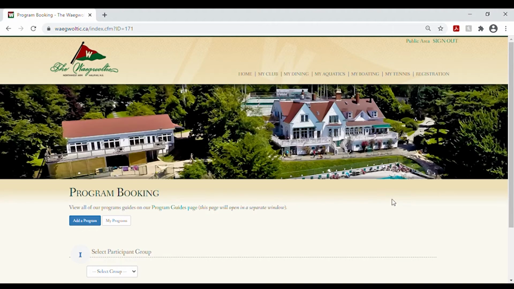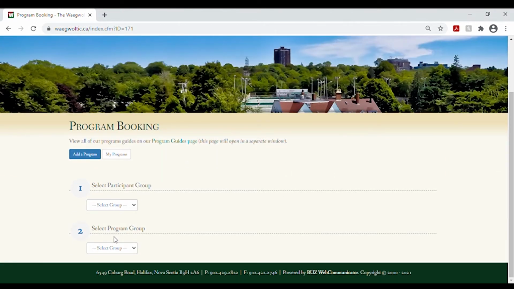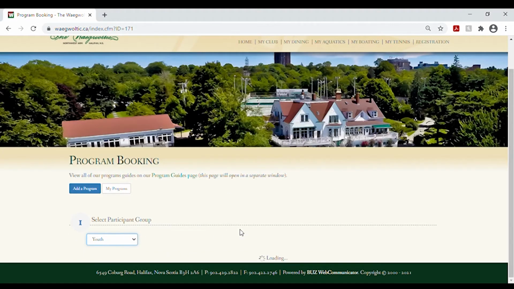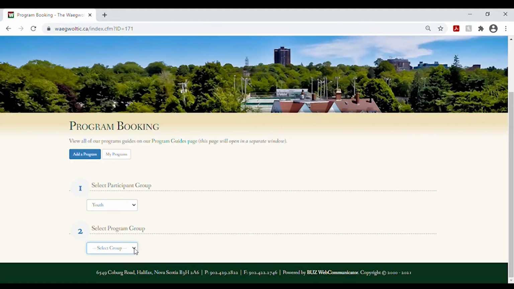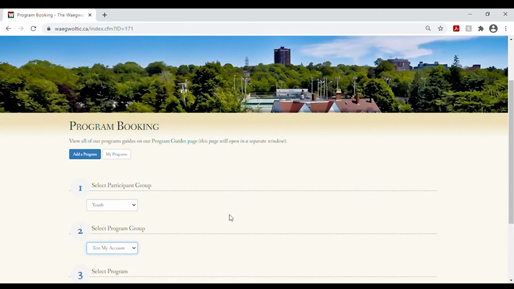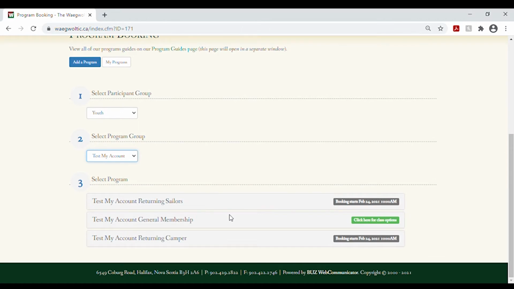So click on there. What this is going to do is bring you to a drop down filter for our programs. In this case, we could choose between youth and adult, and that's going to generate a list of program groups. At this time, the only program group we have open is Test My Account. But come registration day, you'll see summer camp, aquatics, tennis, sailing, recreation. I think that's it, but there might be a few other ones there. Lunch plan has its own program category. Essentially, whatever you're looking to register for, you choose that program category, and it's going to generate all the programs and classes that we have available.